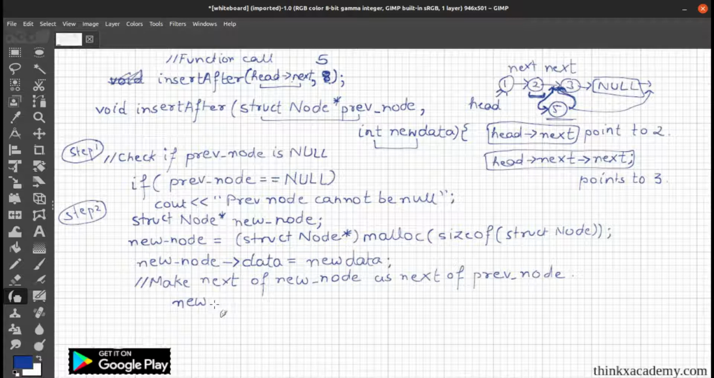So we will write it like this: new node next is equal to previous node next. And we know that previous node is pointing to 3, so the next of previous node is 3, and we are assigning this pointer to our new node.